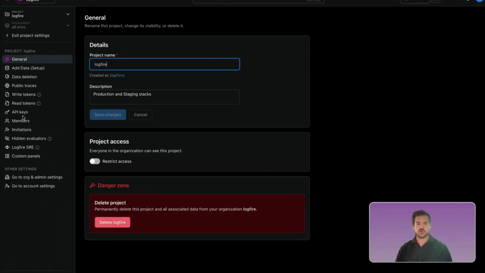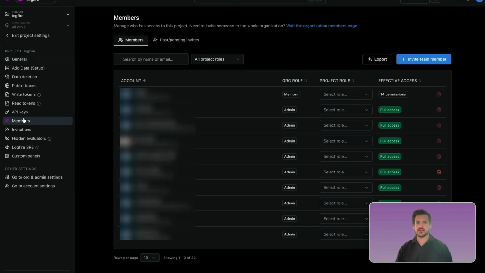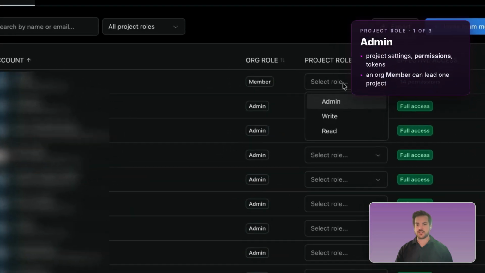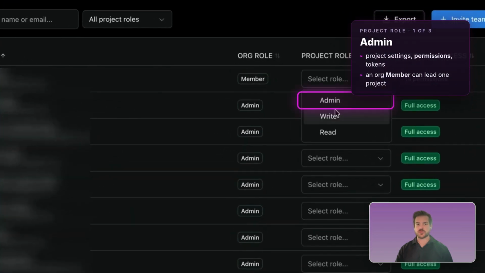Now that we have covered organization roles, let's address project level roles. The default project roles are admin, write, and read. The project admin gives users the ability to manage project settings, user permissions within that project, and access tokens.